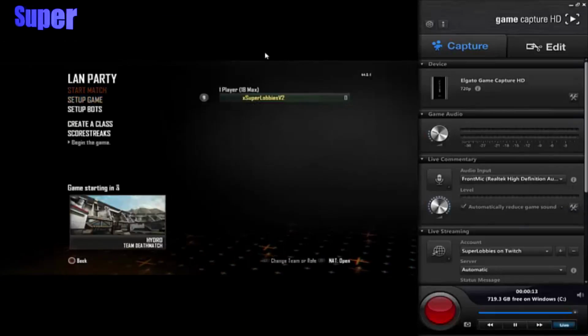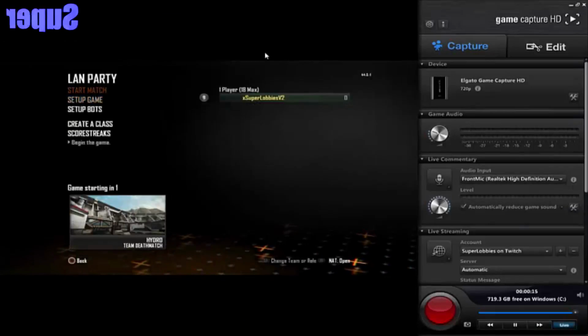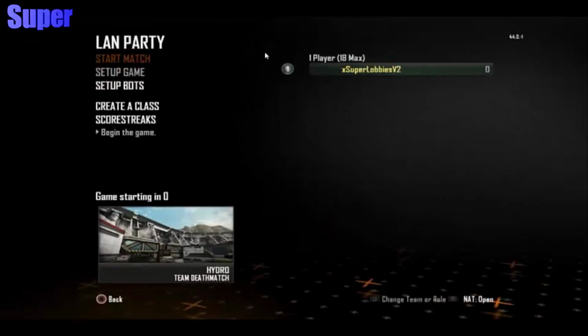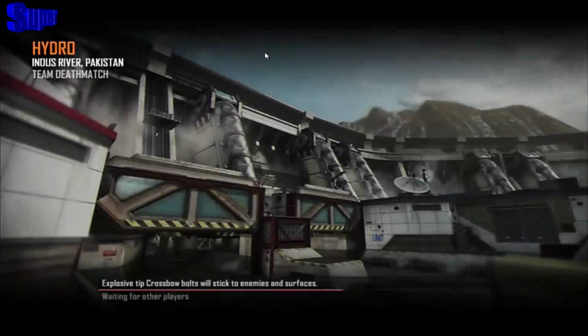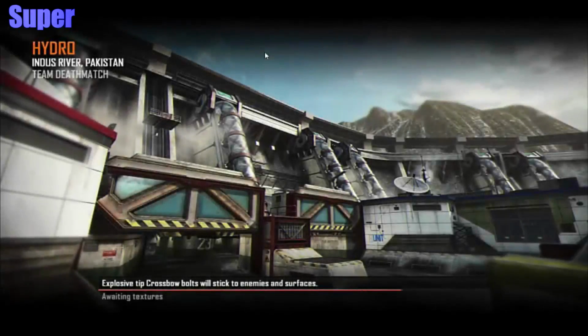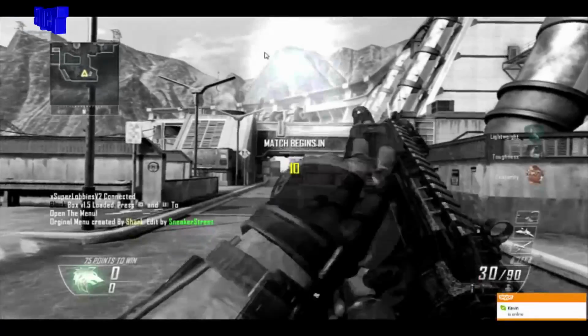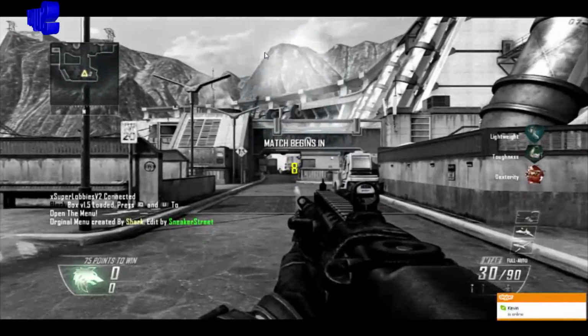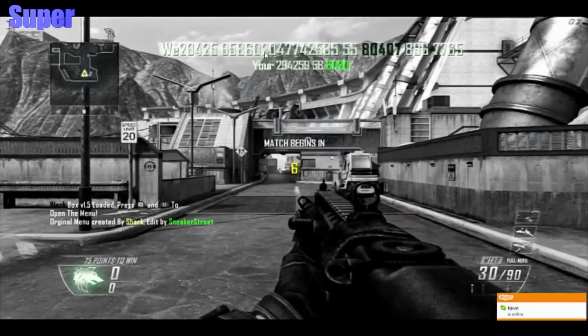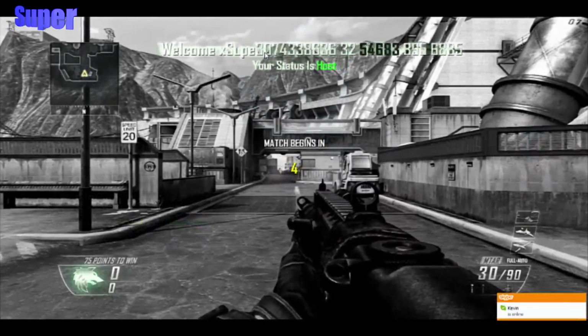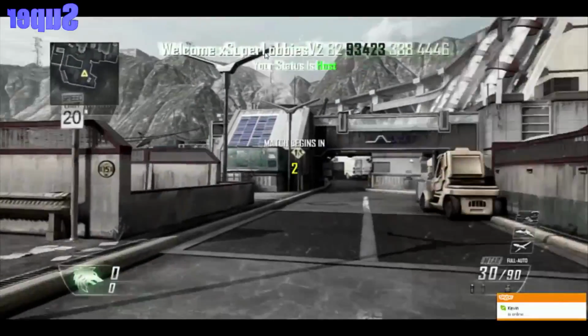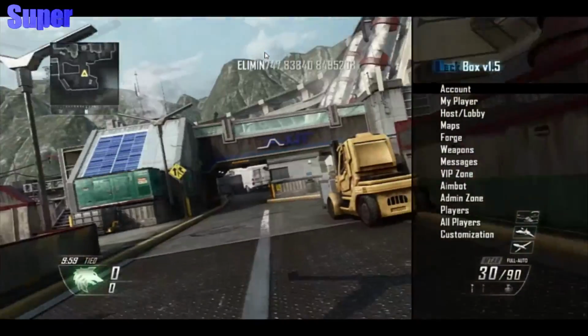You can be any gamer to do this, and if you're running Zombieland, make sure you're in Team Deathmatch, or it won't work. I'm going to have Zombieland down below in the description for you guys to download and check out. So I'm starting up Team Deathmatch, and you'll see that it's loaded up now. It says original menu by Shark, edited by SneakerStreet. R3 and L1 to open. Yeah, it's a pretty sick menu.